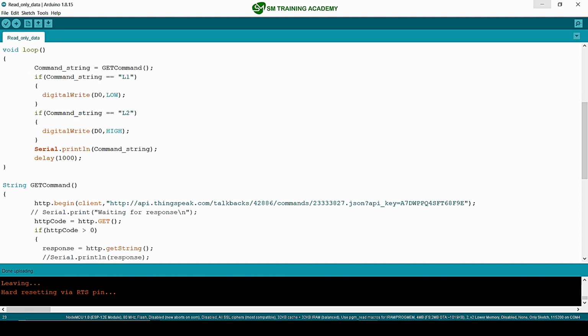We know that the onboard LED, that is the blue LED available in my Nodemcu, is connected with the cathode to the D0. So for turning on the LED, I just want to make the D0 pin low, and for turning off the LED, I just want to make the D0 pin high. And finally, I'm just printing the command that I receive in the serial monitor, and then I'm here waiting for 1 second, that is 1000 millisecond.